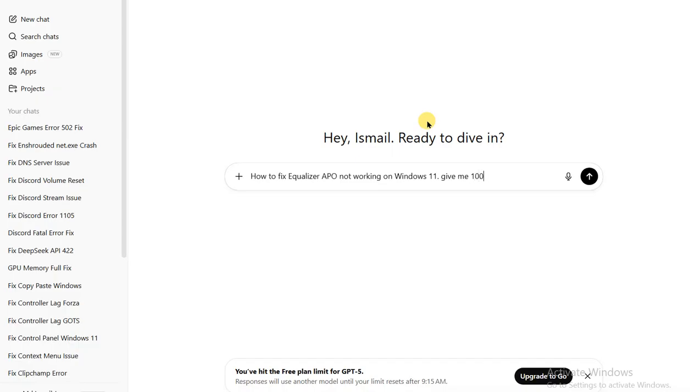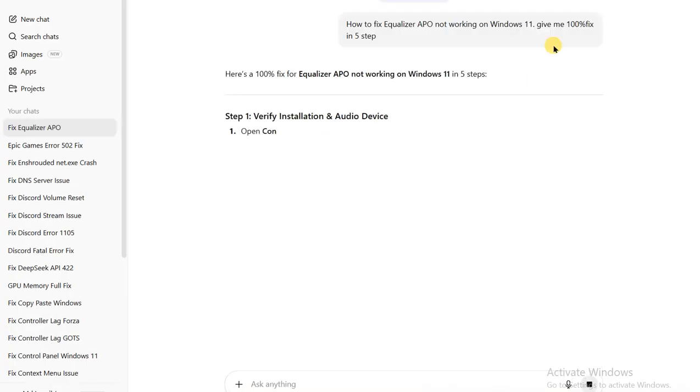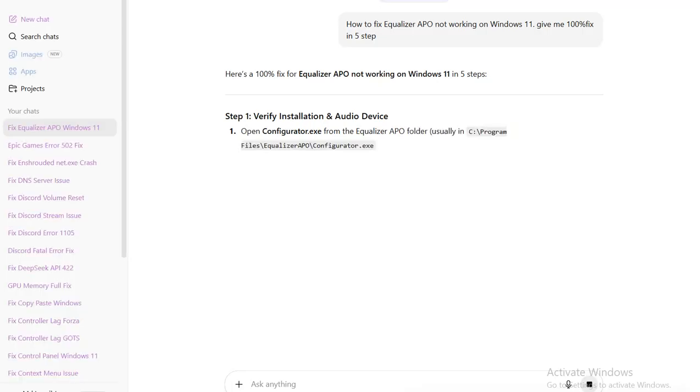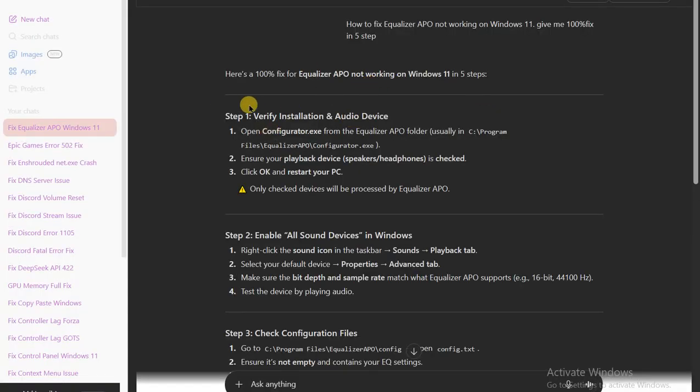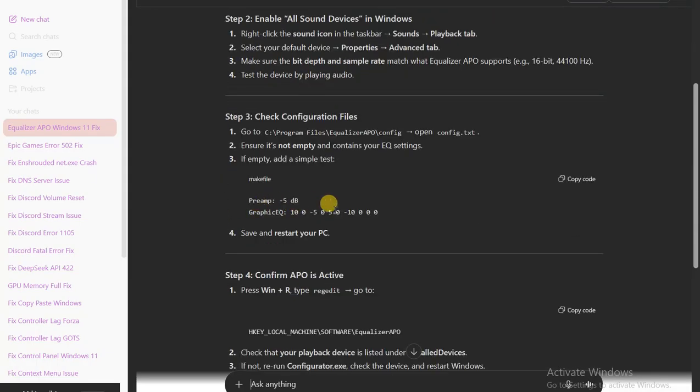Now here's my secret easy trick. Instead of changing every setting blindly, we fix the exact audio device path and configuration that causes Equalizer APO to not work. This works because it restores proper control over your sound without affecting other apps. The method is fast, safe, and works on all Windows 11 PCs.